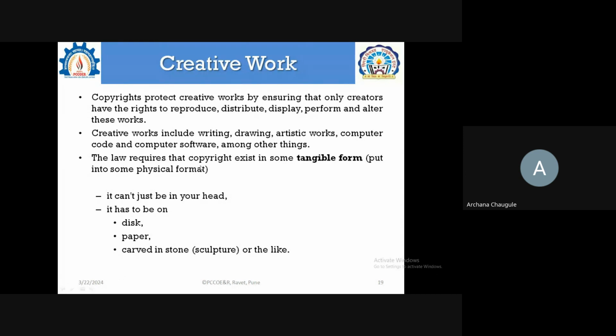Now, the law requires that copyright exists in some tangible form, put into some physical format. Tangible means put into some physical format. It cannot be just in your head. It has to be on disk or paper, or it can even be carved on stone.